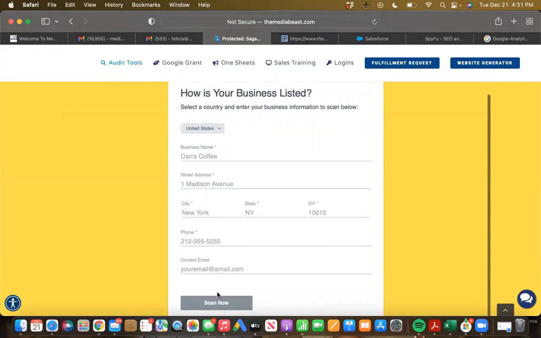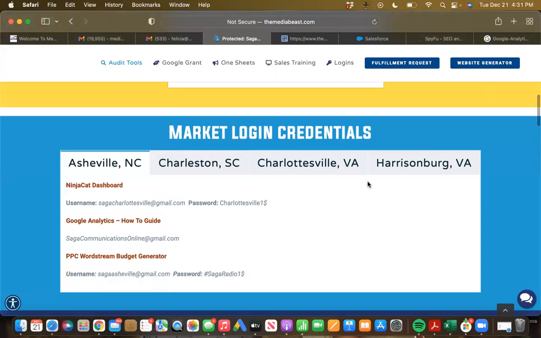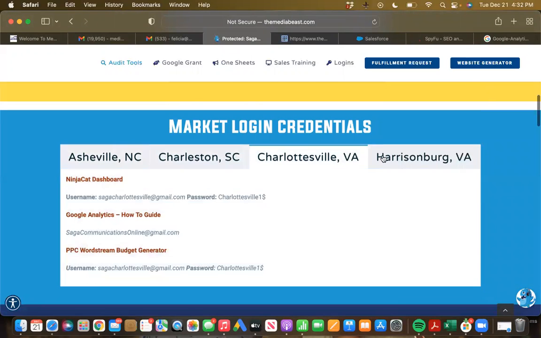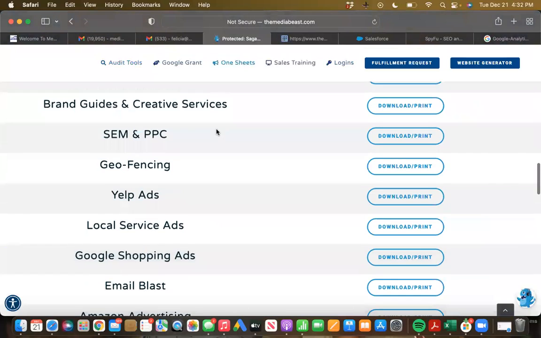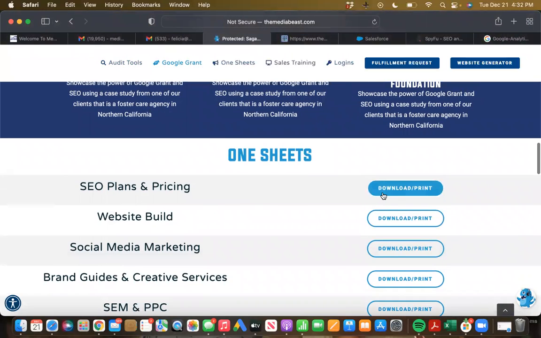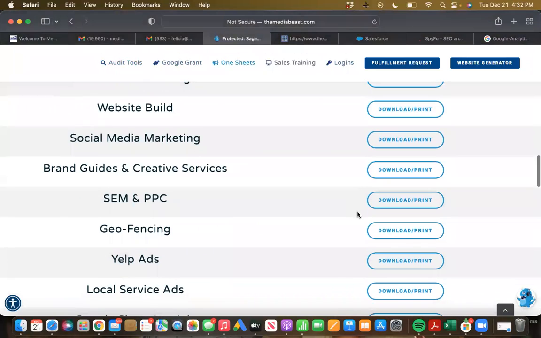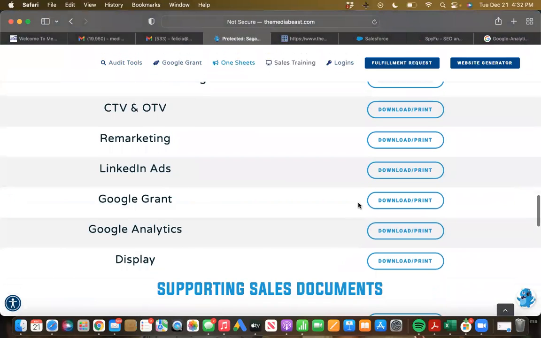You just enter in this information and hit scan now. So everything we've covered today is available to you. Obviously the goal today was giving you some insight as to how to use those tools and how to prospect by category, looking for those that we know perform very well online. And as we grow, each market will be added here, for your dashboard access, analytics, and how-to guide, everything customizable to your markets. And then you have all the other one sheets I hyperlinked inside the deck. You have SEO plans and pricing, builds. You have all that access right here in the resource center.